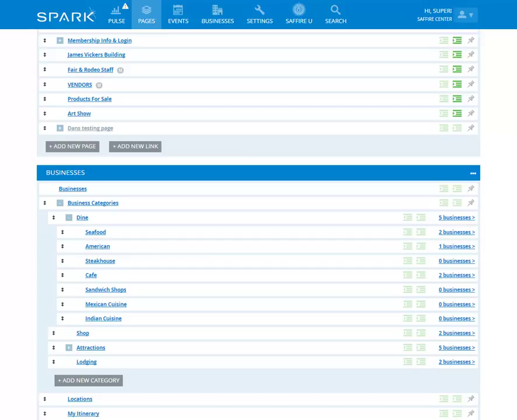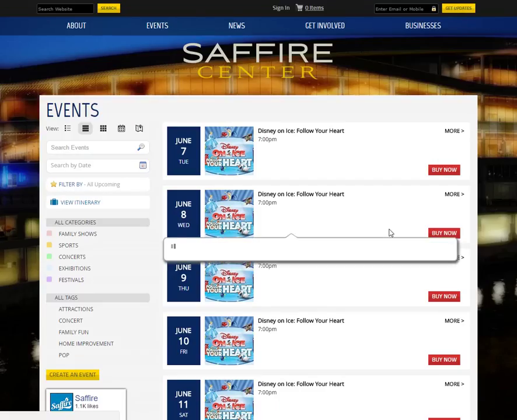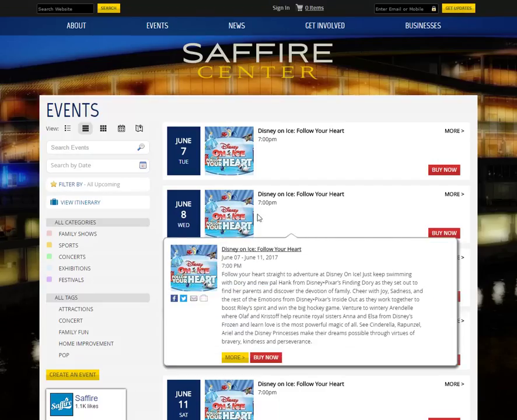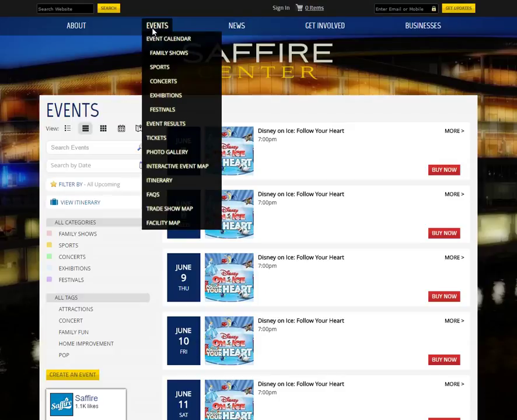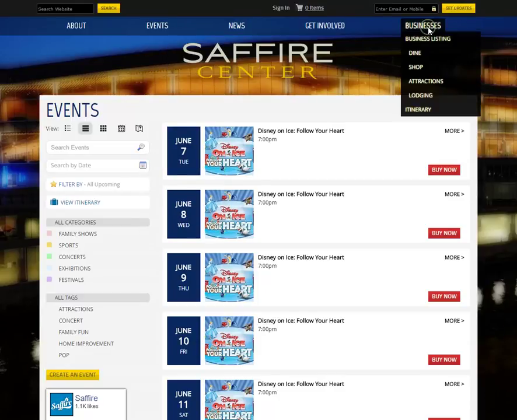on your site. So if you've chosen the categories to be showing on your website, you'll see them on the left-hand side here. Also, if it's been activated, you will see them in your navigation bar. And same thing with businesses. Let's go ahead and click on businesses so you can see what that will look like.